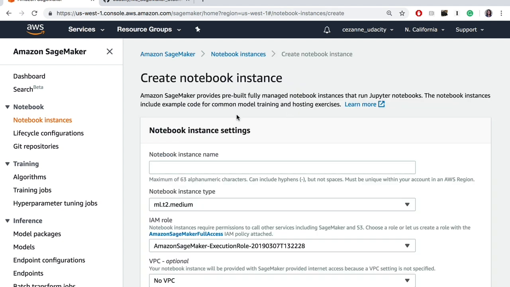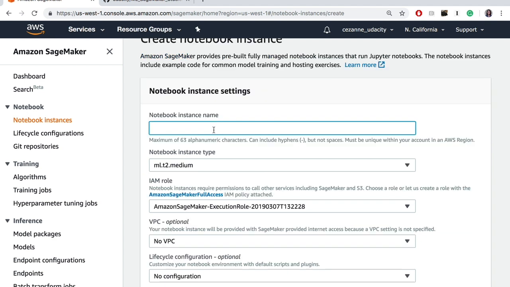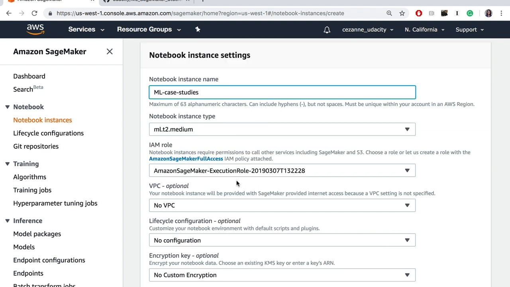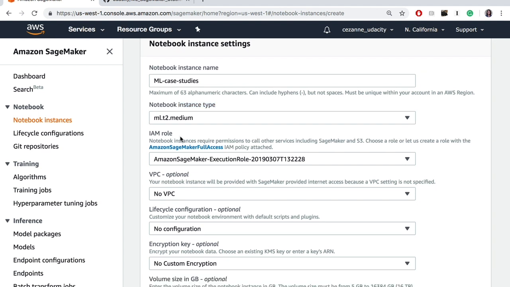You should see this pop up, a place to specify my notebook instance settings. First, I need to add a name for my notebook. You can call this whatever you like, and I'll name it something descriptive, like ML Case Studies. For many of the rest of these values, you can leave them as the default value. For example, the instance type is ml.t2.medium, which is a CPU instance that's going to be ideal for a development environment. Next, there's the IAM role.